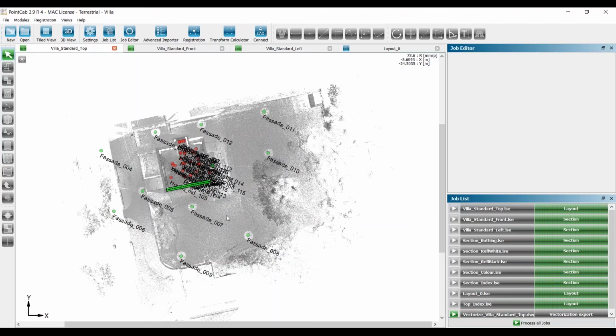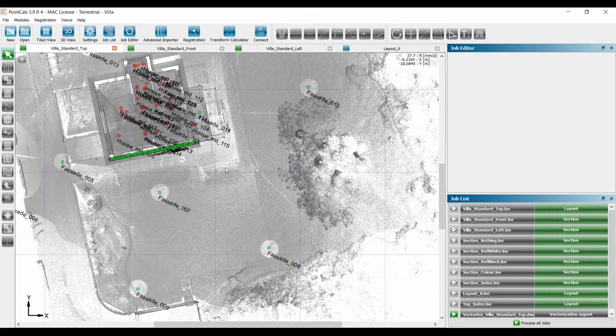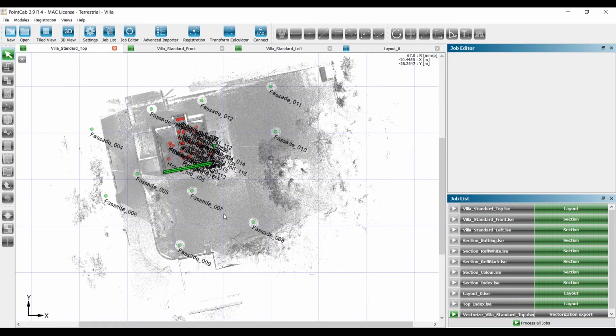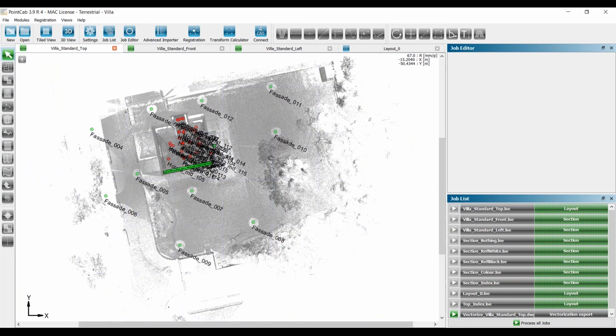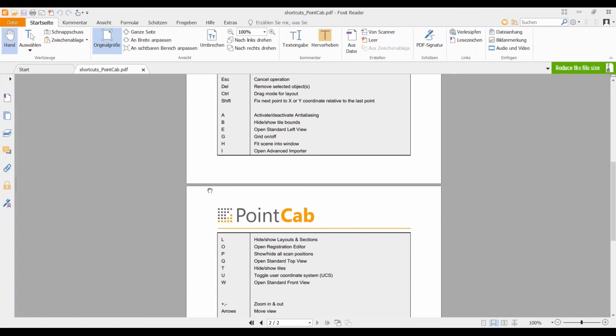G for grid. Here you can see a background grid. The size and the angle depend on your settings. So you see here the grid step size is 10 meters and the grid angle is 0 degrees. If I change that to 30 degrees, you see the grid in the background changes. The CTO always wants to remove the grid from PointCab completely, and somebody always mentions that they are using it, so it's still in there.